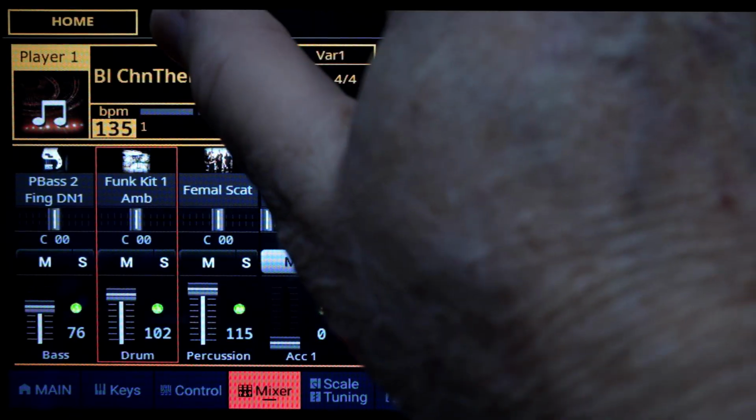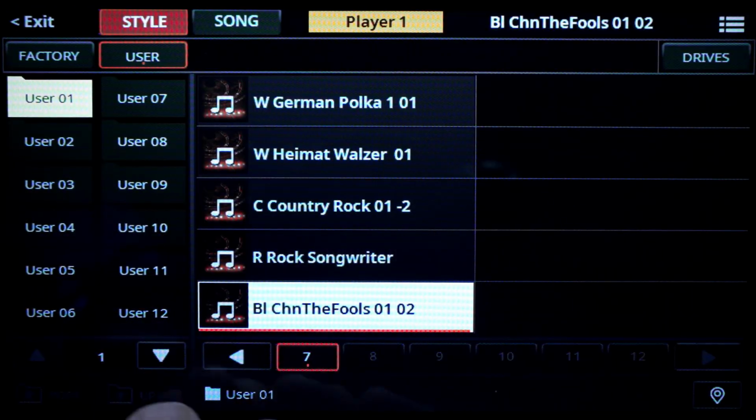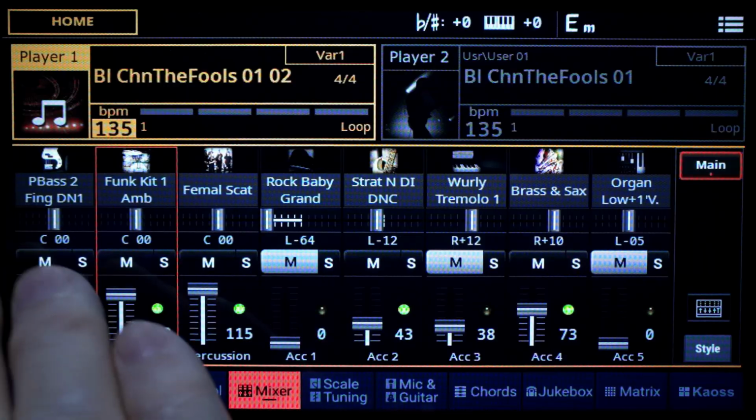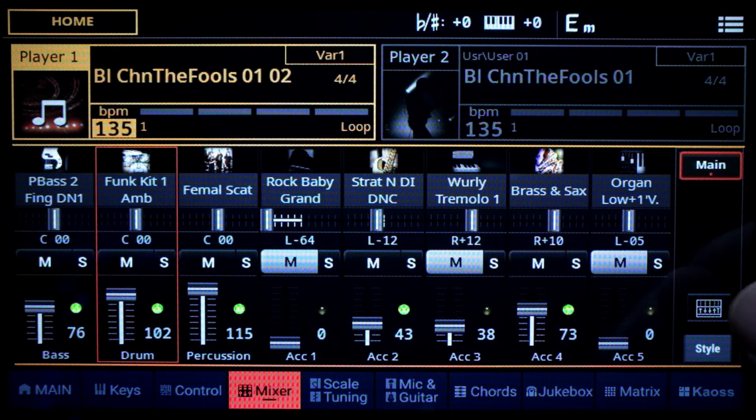Now, what we just did is this. We created a new style. And if we play that style, it's an exact replica of the original style. Now, what has happened? This style has all the information we need, the EQing.